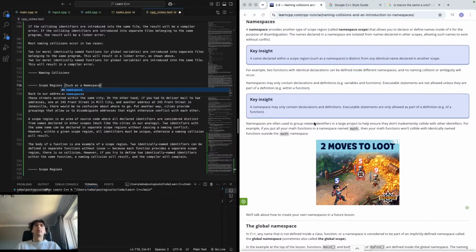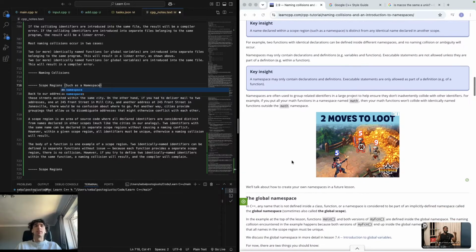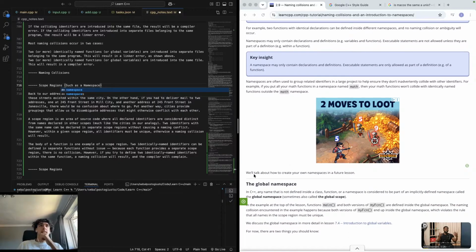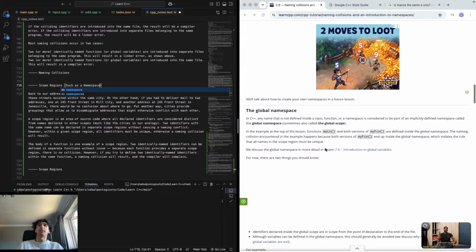Namespaces are often used to group related identifiers in a large project to help ensure they don't inadvertently collide with other identifiers. For example, if you put your math functions in a namespace named math, your math functions won't collide with an identically named function. Okay, that does sort of make more sense. It would be a bit helpful if we could do some projects instead. We'll talk about how to create your own namespace in a future lesson. Okay.